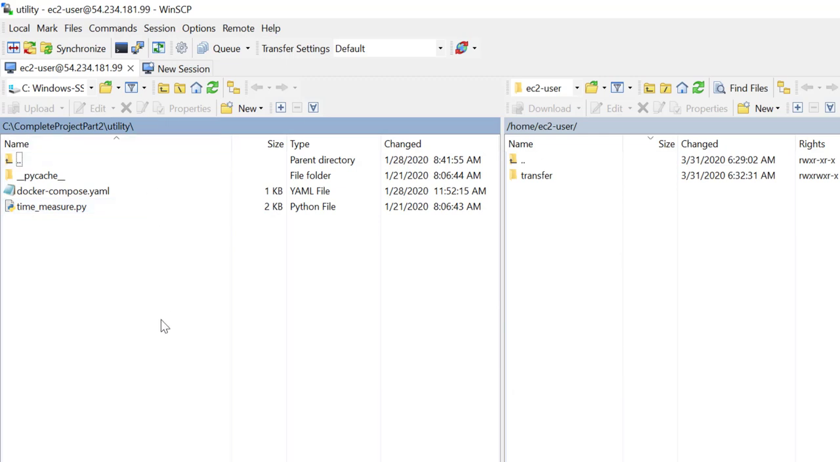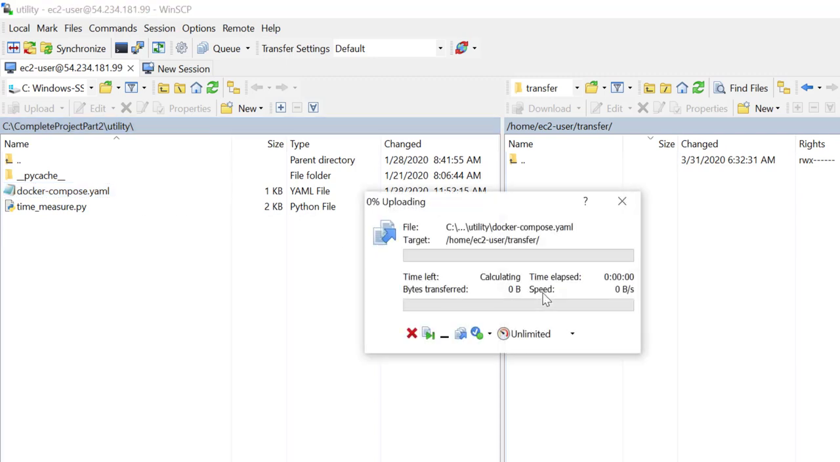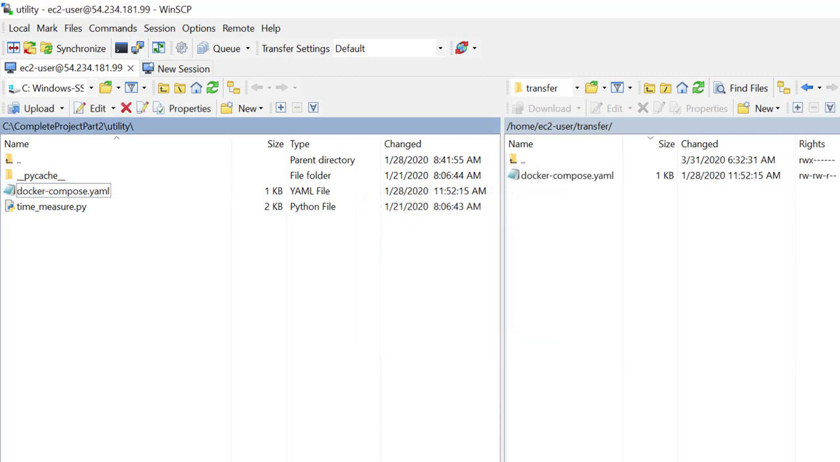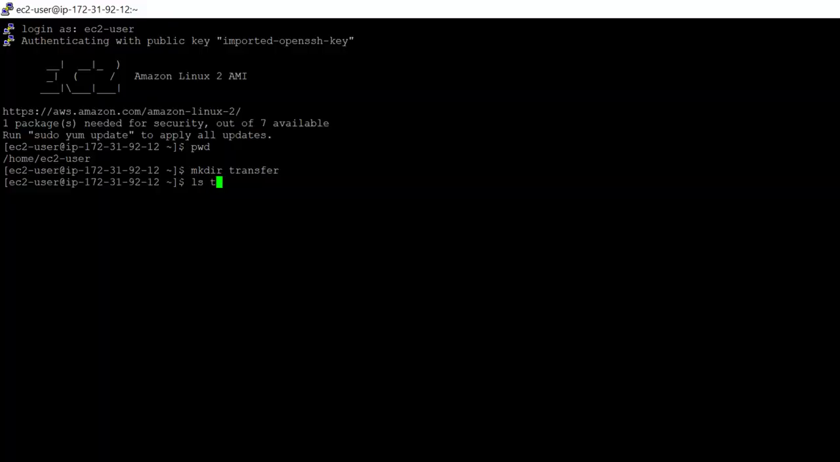On the left side you have your own local machine, and on the right side you have the instance. So you can simply transfer any file from here to here. Let's go to the instance again. Let me see if my file is transferred. Yes, it is. So this is how you connect to an AWS Linux instance, and this is how you transfer a file. I hope the session was useful to you. Thank you so much.